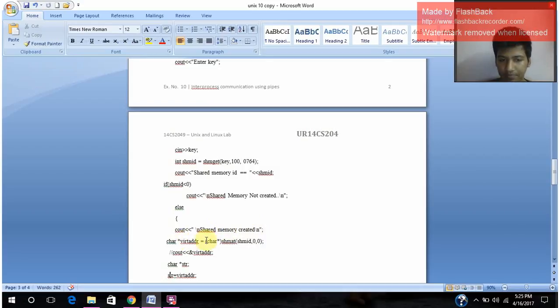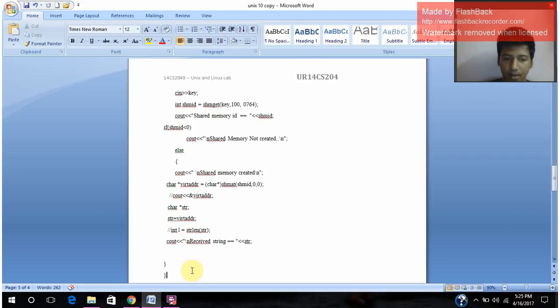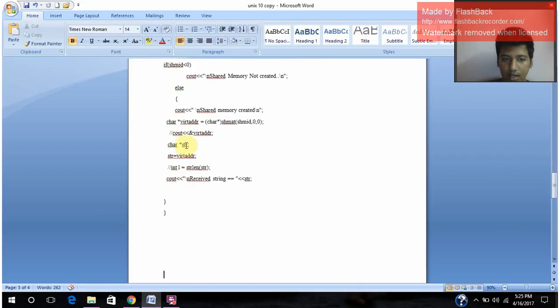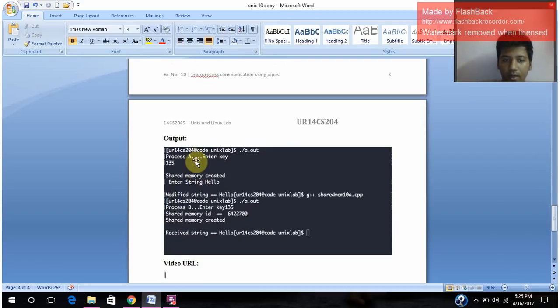And then we're storing shmat, that is a virtual address value, in a variable called virtual address, and then we're declaring another string, str, which is another pointer variable, and we're storing the virtual address in the str. Then finally we're getting the value of the string, that is string length, and then we're printing str, the received string, and that's it. So the output will be like this.